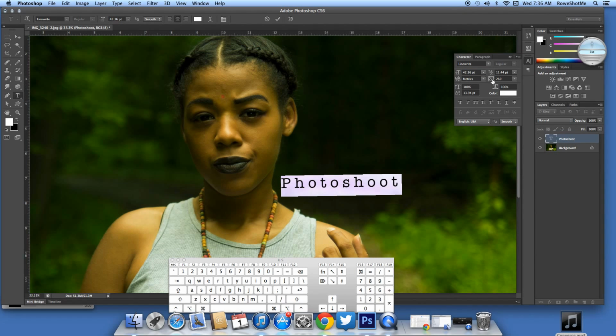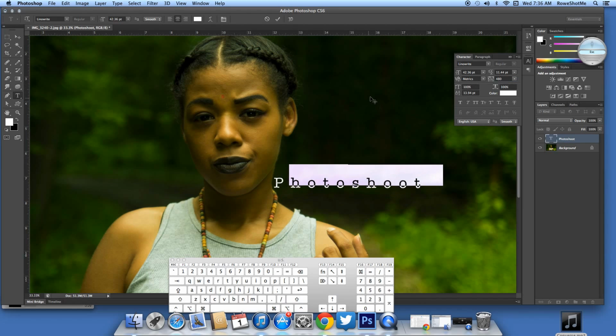You can mess with the tracking, which will change the spacing between each character and make it an even amount. Depending on how you want the text to look, you might want it to be more spaced out or more close together. Also, you can distort it as far as the vertical or horizontal scale goes.